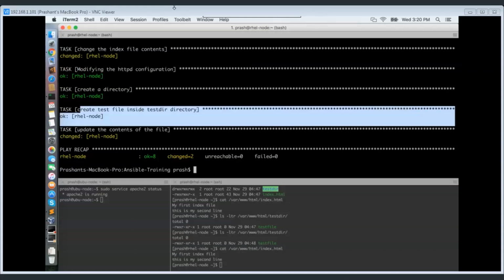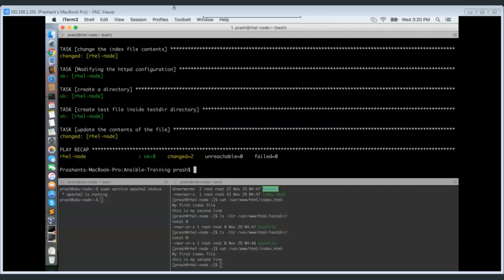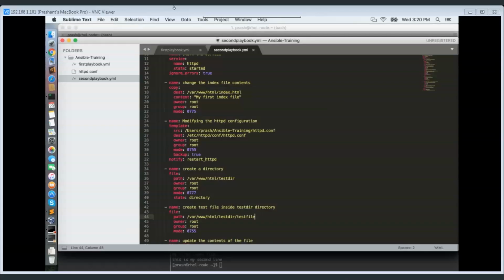Okay, thank you. Now I'm going to show you the variables part, and variables we can use in three ways. One is you can mention them in the playbook, and that variable will be accessed across the playbook. Another way, you can mention that variable in another file and include that file here.